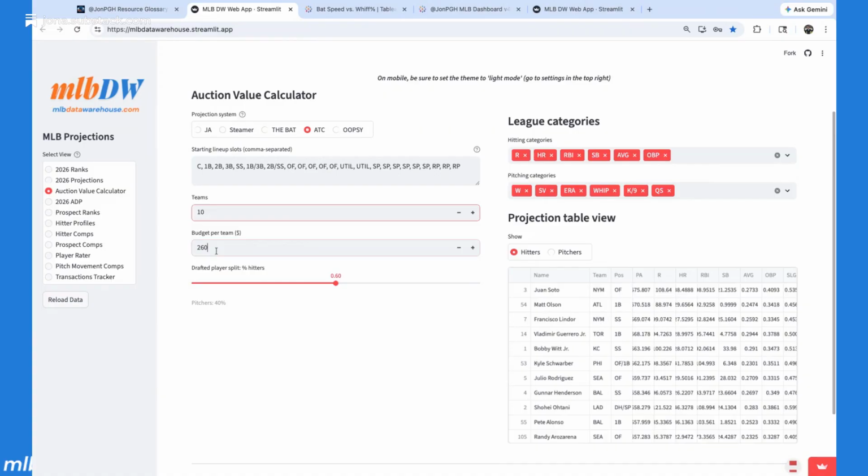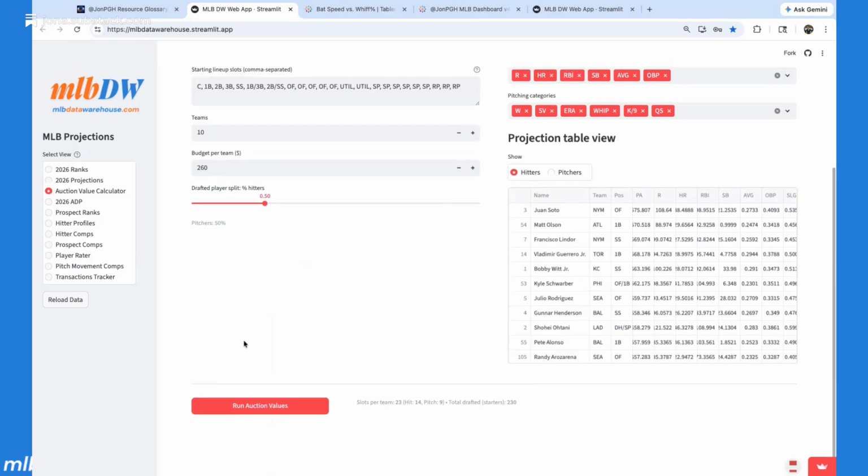It's a 10-team league, and we'll say it's a snake league, but I still use auction values just for comparing players, like who are the best draft targets based on these league settings. So set your team, set your draft budget, adjust this if your league is more. Most leagues are like 60% hitters, 40% pitchers, I should say. But if you want to go 50-50, make that 50%.